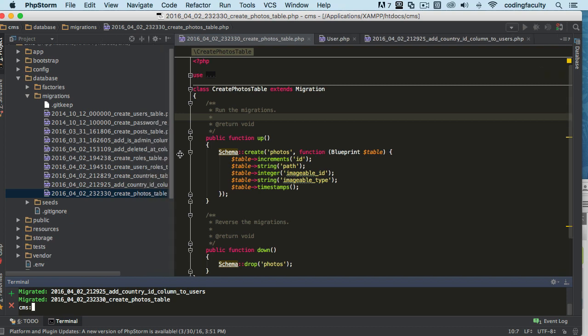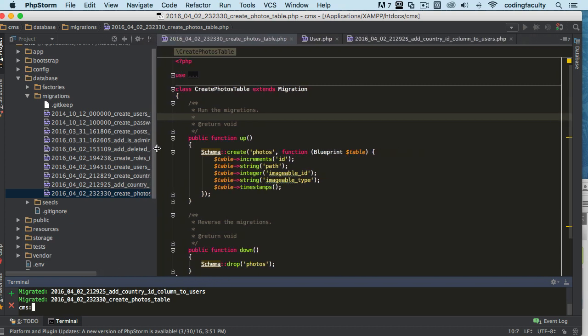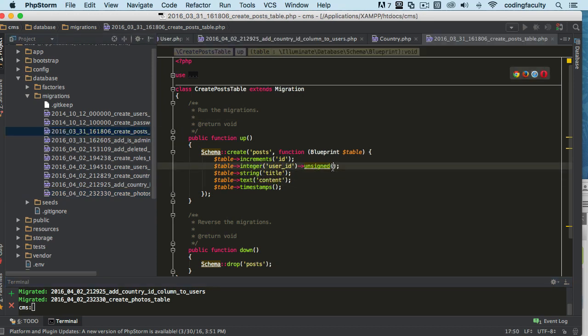We need a little bit more work on our migrations, because in post we have the user ID, which we don't want anymore. We don't need the user ID here in post because we are going to be using polymorphic relations. So I'm going to comment this out, and roll back all my migrations, or do a migration refresh.